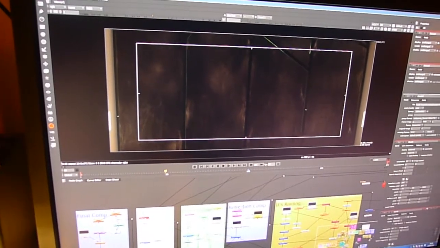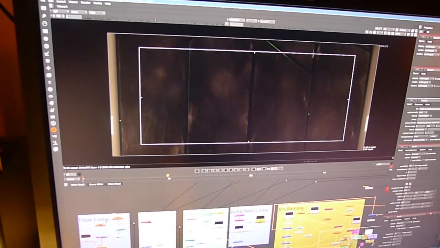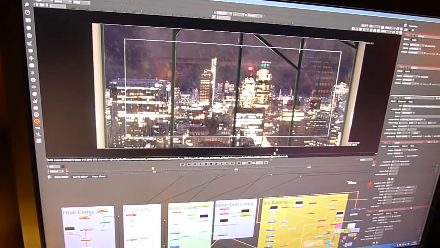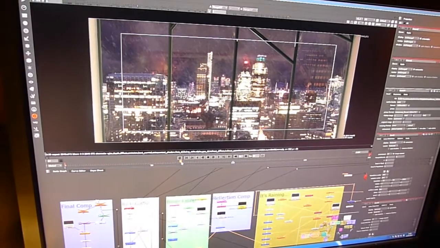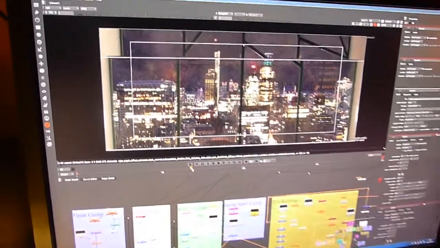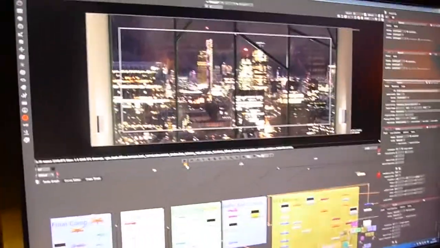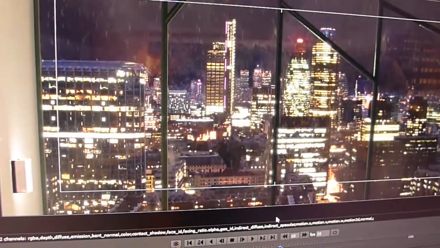We add that on top of our city, and we can still see the elements of the dirt and things. And the important thing is that as the camera moves, the reflections move independently, and also the dirt on the window moves appropriately. One of the things that's important though is that when we're trying to make things look realistic, we will take the light and we'll bleed the light around the edges.